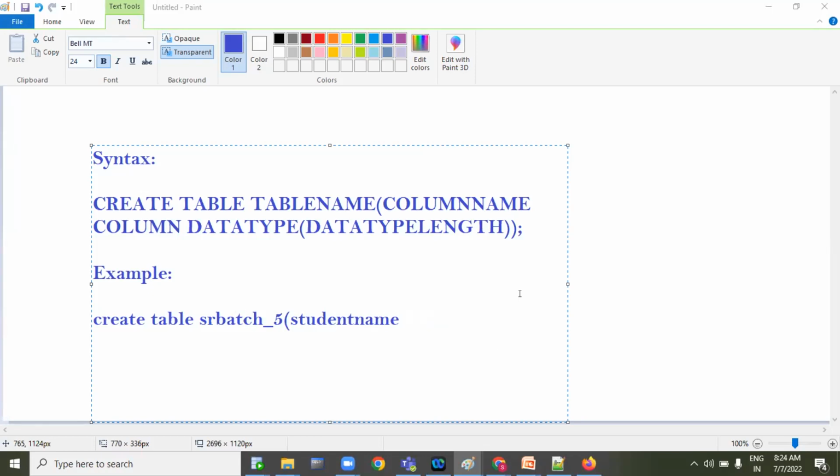Student's name, does it mean alphabet or numerical? It always comes as alphabets. Okay, then what can we do? We can keep a character data type. And can we keep student ID as well? Student ID, what will it come as? Usually it will come as a number.